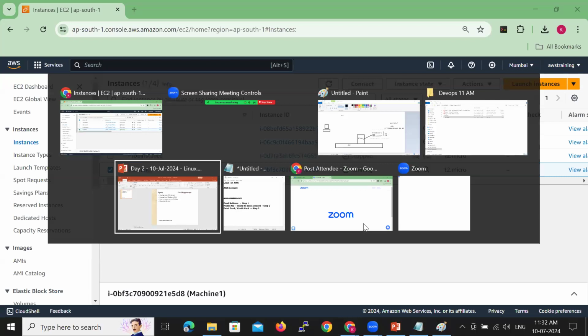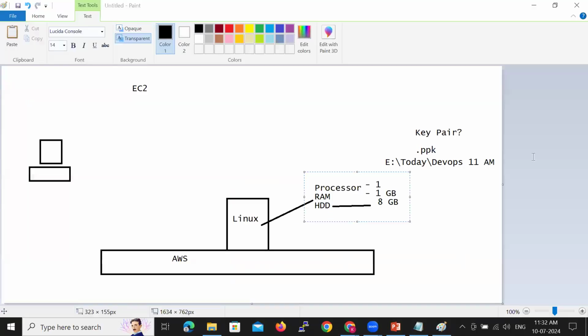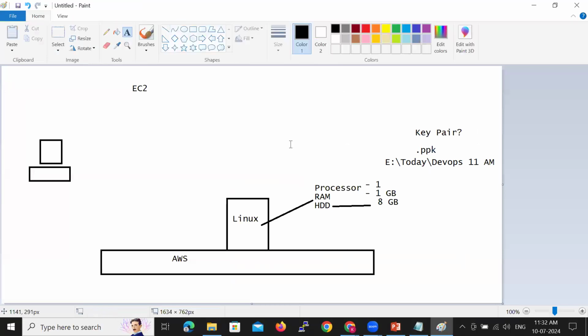Next step. How to connect to the Linux machine? No doubt we have successfully created a Linux machine. You should also learn the process of connecting to the Linux machine. How do you connect to a Linux machine? By using an SSH command.